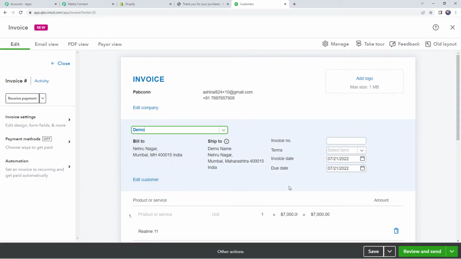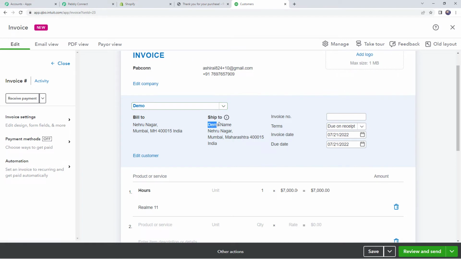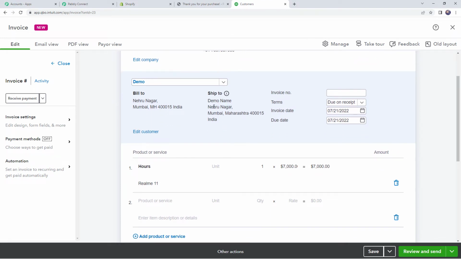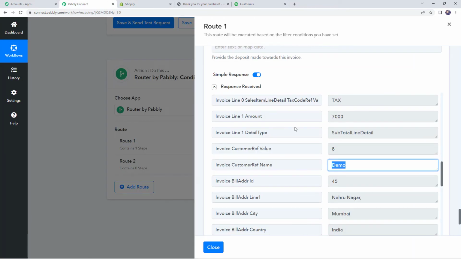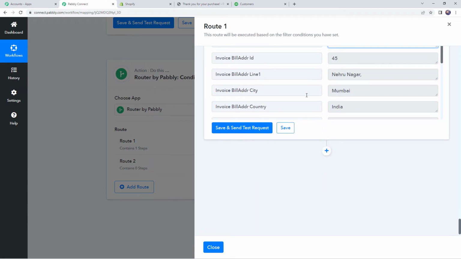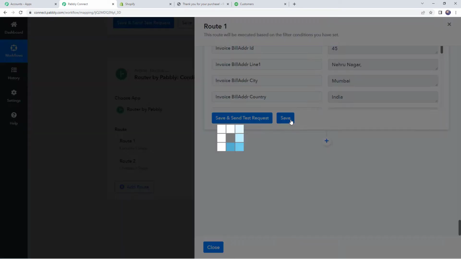You can even see the bill's total. See, here it is, ship to demo name. Demo name is the full name. The address details, Nehru Nagar, Mumbai. These are just dummy address details. And the order, that is, demo bot had placed an order for a mobile phone that cost $7,000. That means we have successfully created an invoice for demo in Quickbooks Online. So now we are done with the first step. Let us save this.